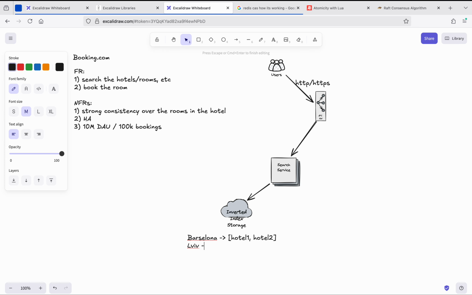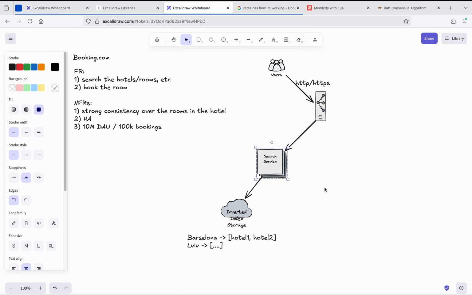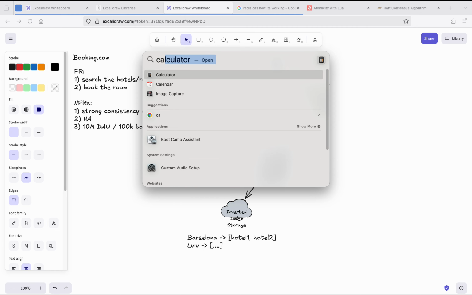That's in Ukraine, and we also will have some hotels here, some nice places which we may book, and where our user could live for some period of time. Yeah, so like that. And for making this service highly available, let's try to calculate a little bit for now.